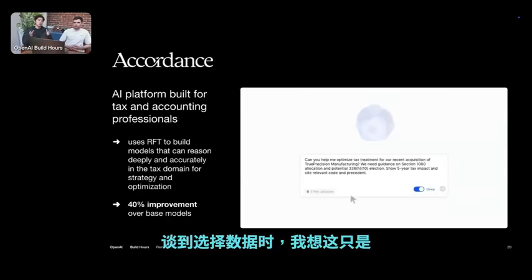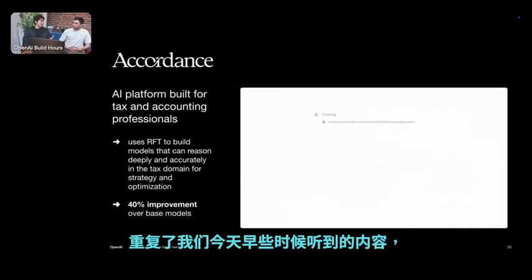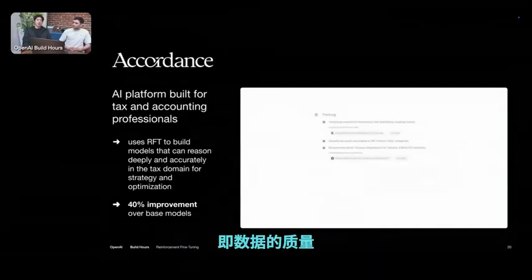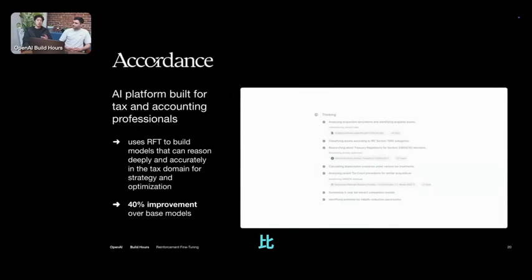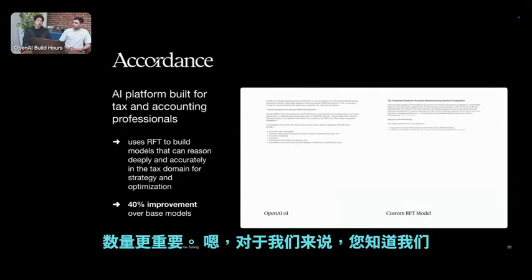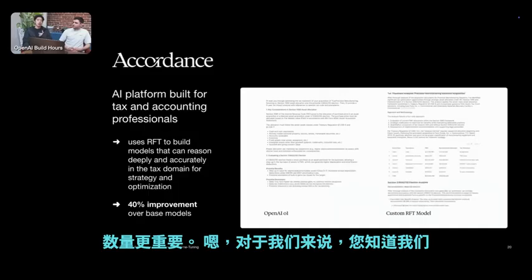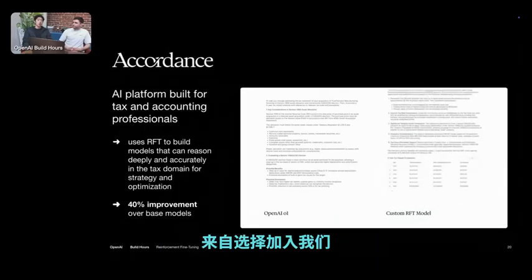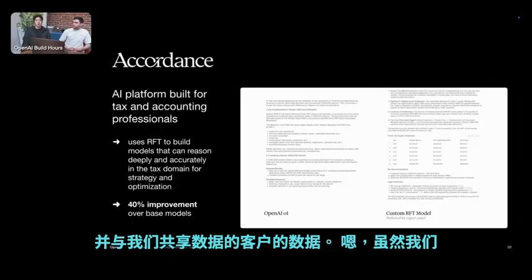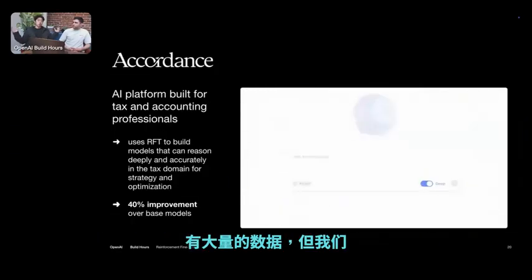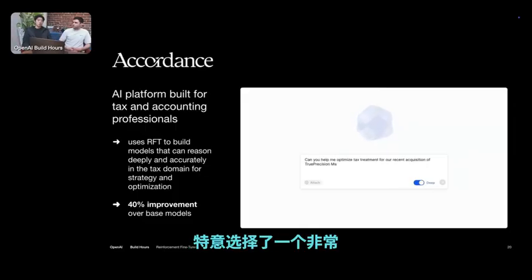Then when it comes to selecting the data, I think just echoing what we've heard earlier today, which is that the quality of the data matters so much more than the quantity. And so for us, we have data from our partners and also from our customers who choose to opt in and share data with us. And while we have a large volume of data, we specifically choose to have a very small subset of that data.